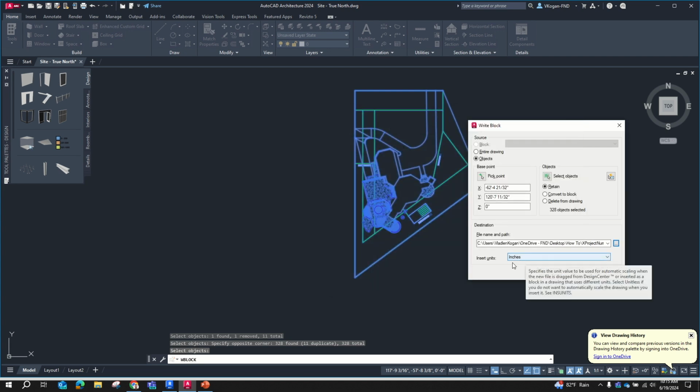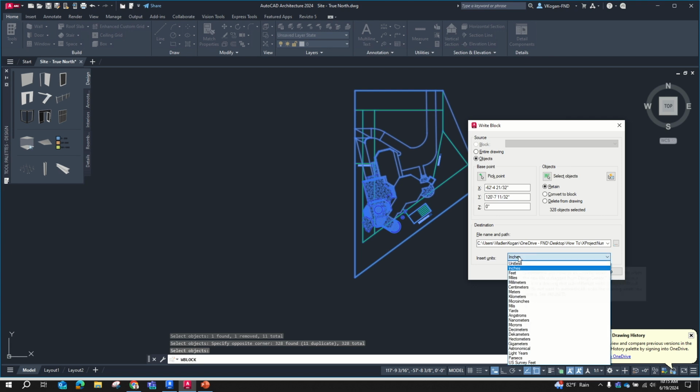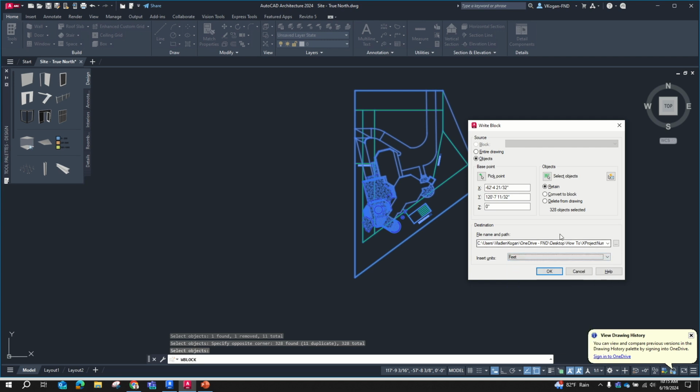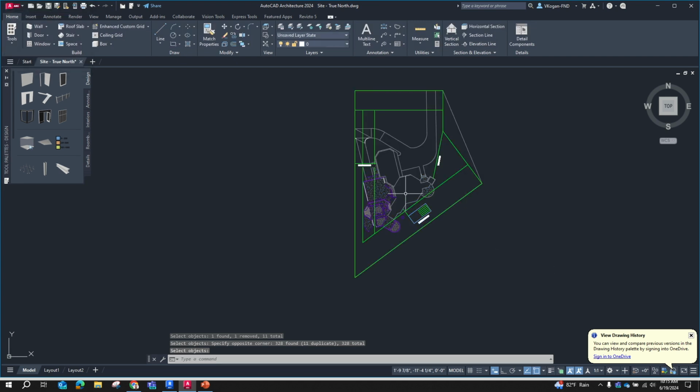Before we save, we're going to check your units. By default, it's possibly in inches. So if you need it maybe in feet, millimeters, meters, or anything. For here, I'm just going to put feet since we're using imperial, not metric. So let's go ahead and click save. It's going to take a couple seconds to run the WBlock if it's a large file. This one was pretty quick.